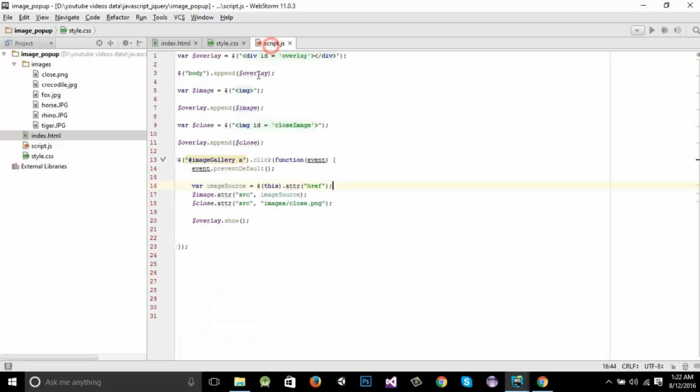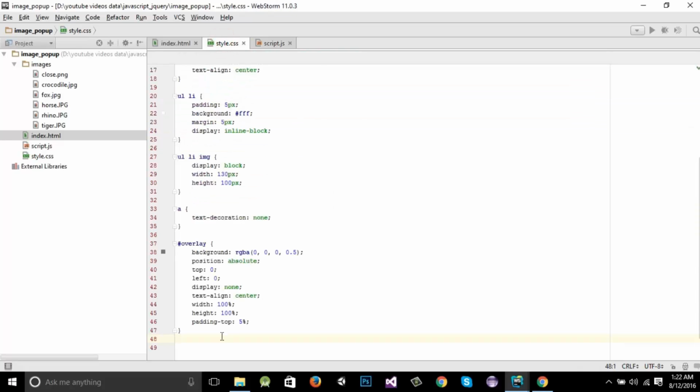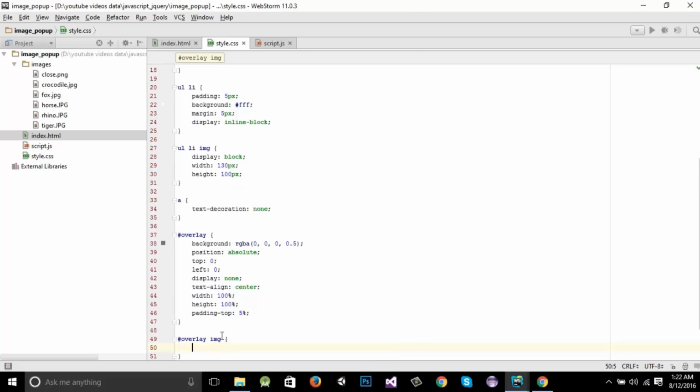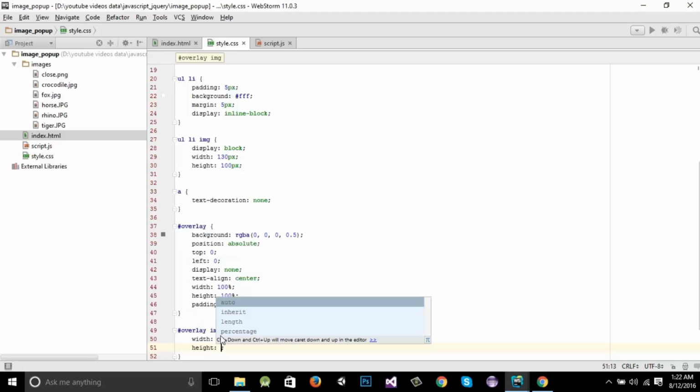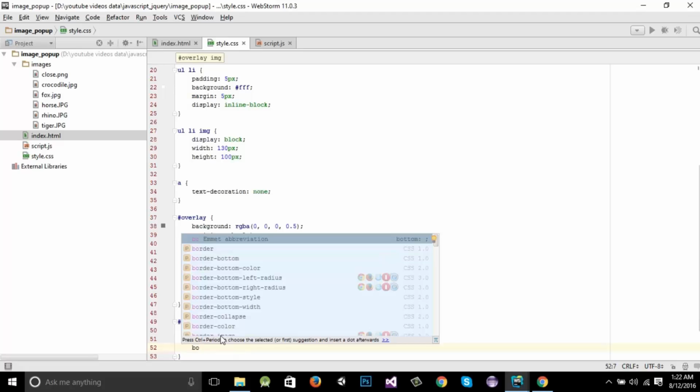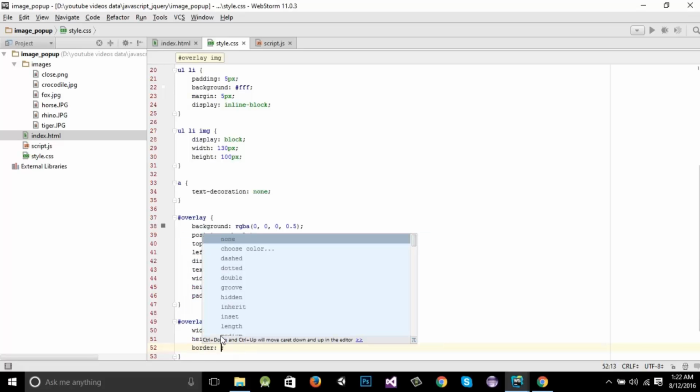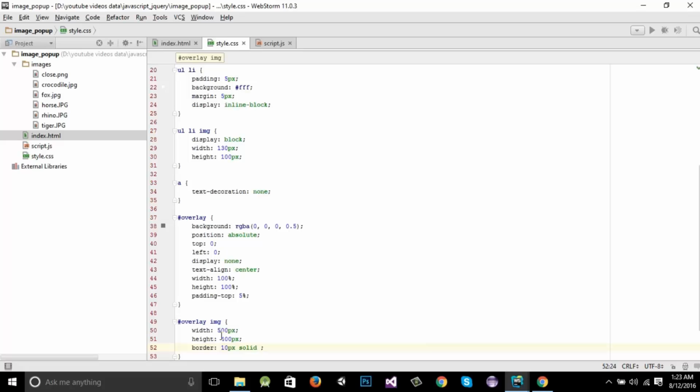We need to set the CSS now for this image and this close button. Alright, so let's come here and select the image inside that overlay. So its width would be 500. You can set the width and height according to your screen. I'm setting it according to my screen. So border has to be 10 pixels, solid, and black. It's white actually.